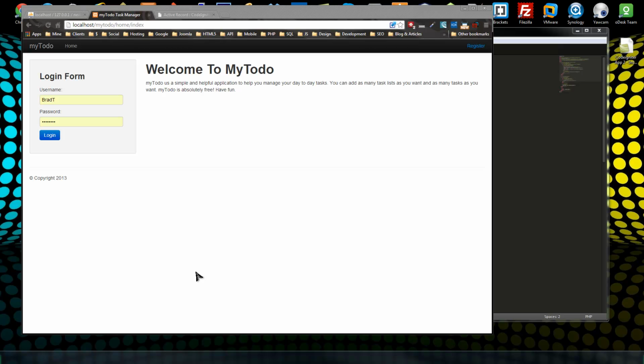Alright, so the authentication aspect of our application is complete. Now we want to move on to the task lists. What we want to do is create a list controller which will interact with a list model, and then we'll have a couple different views for the list.